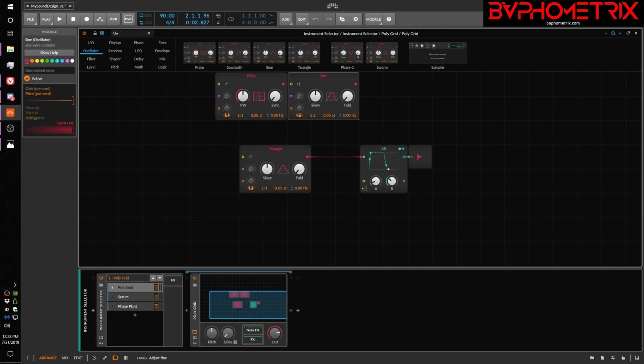And of course, the advantage of semitone shifts is you can do fractions of a semitone as well as whole semitones. So you can get some interesting detuned behavior or sour tuning that way. Double click to reset it.